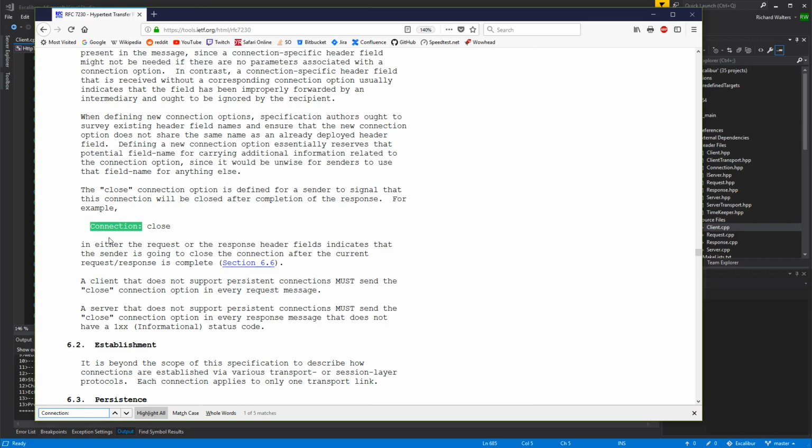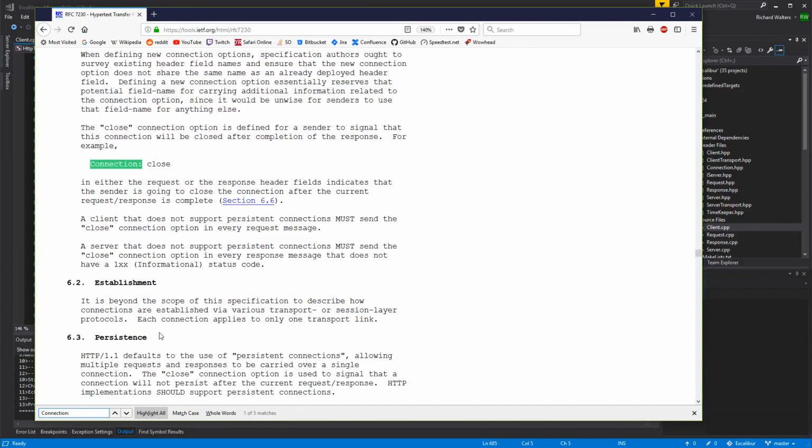Okay, connection close in either the request or the response indicates that the sender is going to close the connection after the current request is complete. Client that does not support persistent connections must send the close option in every request. Server that does not support persistent connections must send close in every response. That does not have a 1xx informational status code. That, by the way, is what's used for things like upgrading protocols to WebSocket, for example. Alright, so it just says you're supposed to set it before you close.